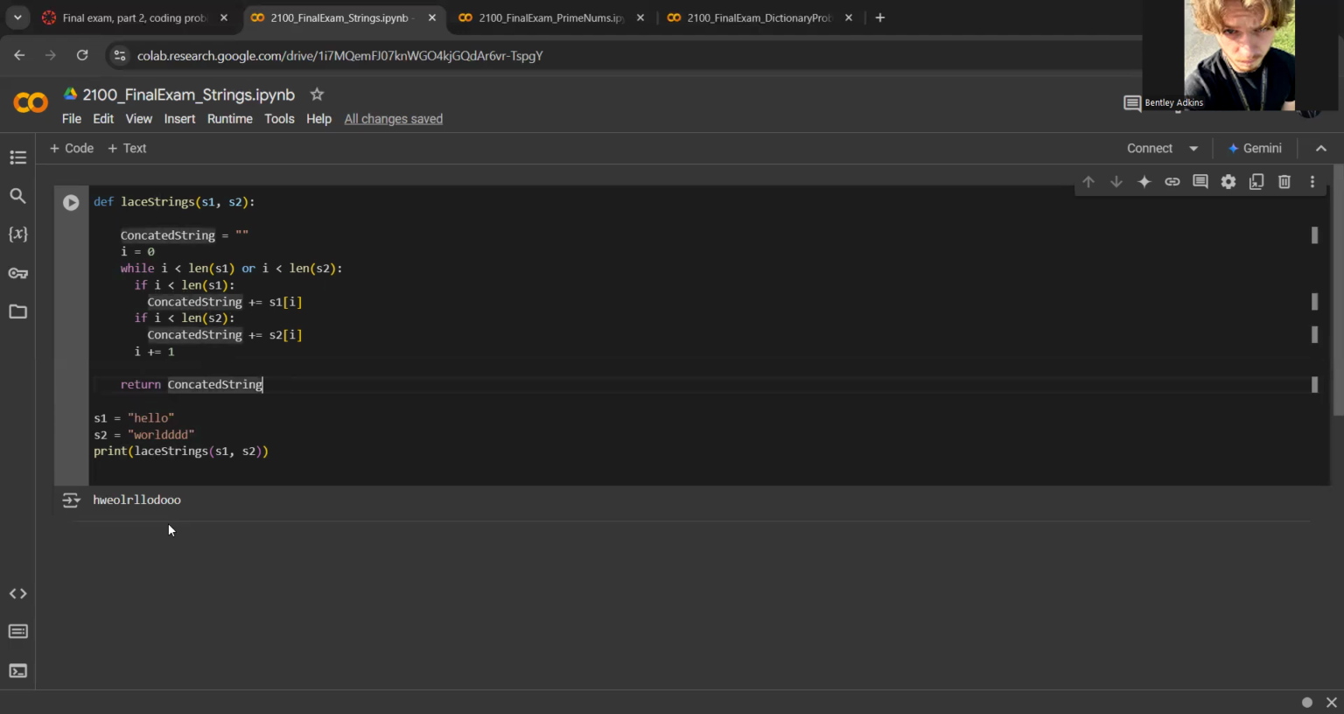So for hello world, it's going to concatenate S1 and S2. Yeah, HW. It's going to keep going back and forth and it'll just add to the end whatever's left over.